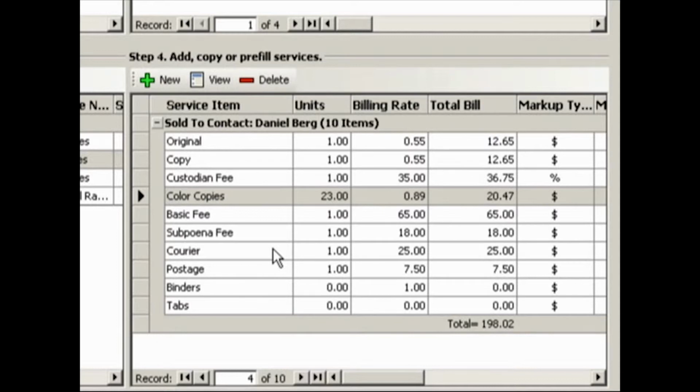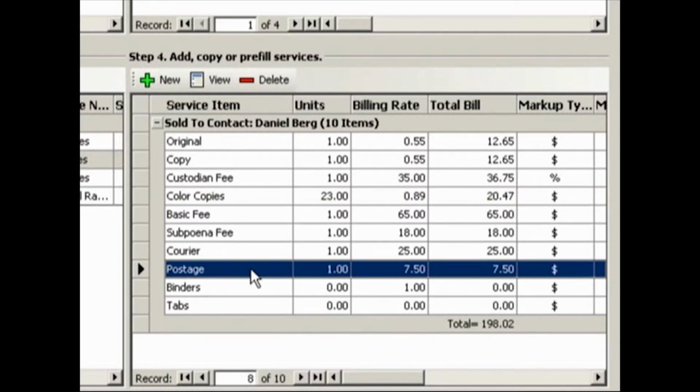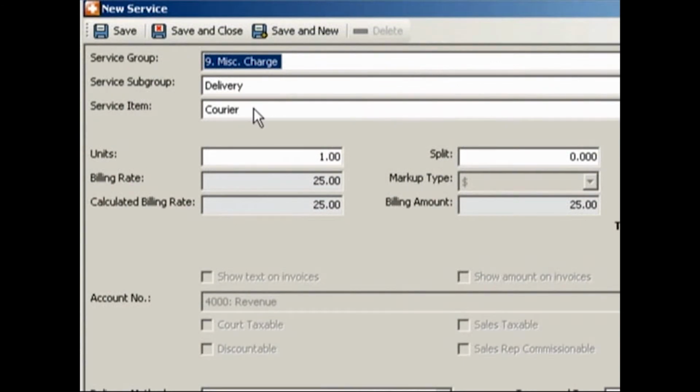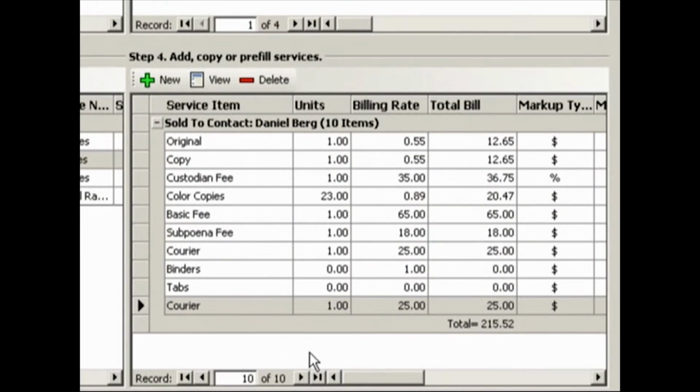So for example, normally we send out records by US mail, so we charge postage $7.50. But what if this was a courier delivery? Delete that out. I need to add an item called courier. It's right there. So I select the delivery and then courier and save and close. So you can remove items and you can add any items you want in the quadrant number 4, adjusting these items as a result of the billing sets.